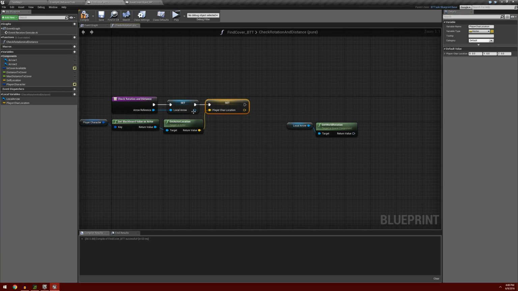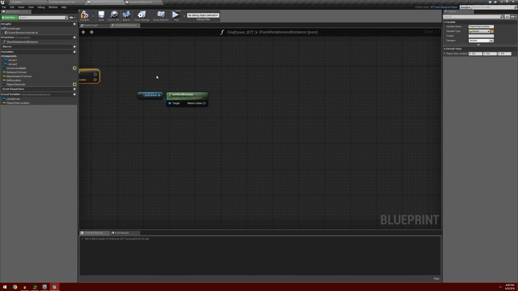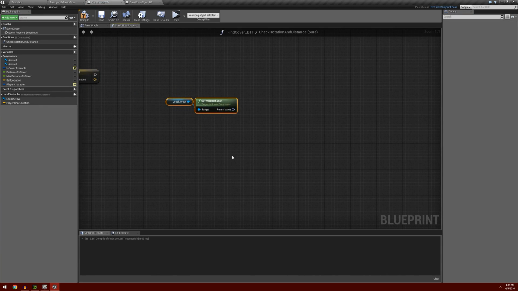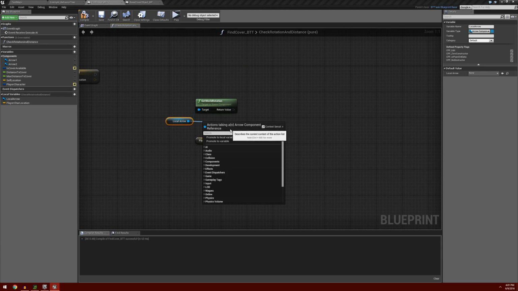And we'll connect this up to the end of setting our local arrow. So we can call upon this to get the location of our player character throughout the function. So I'm going to grab this player character location, and we want to compare the location of this player character to where the arrow is. So off of our local arrow here, I'm going to drag out, and we're going to get world location.